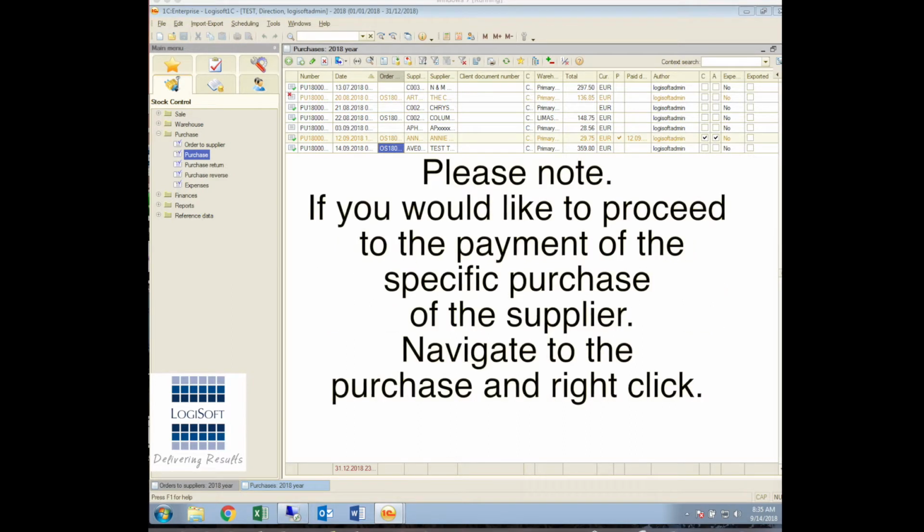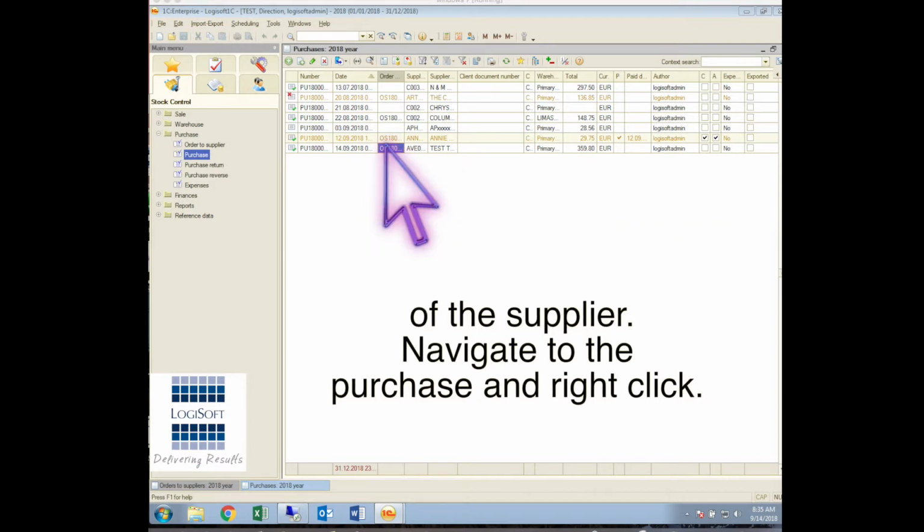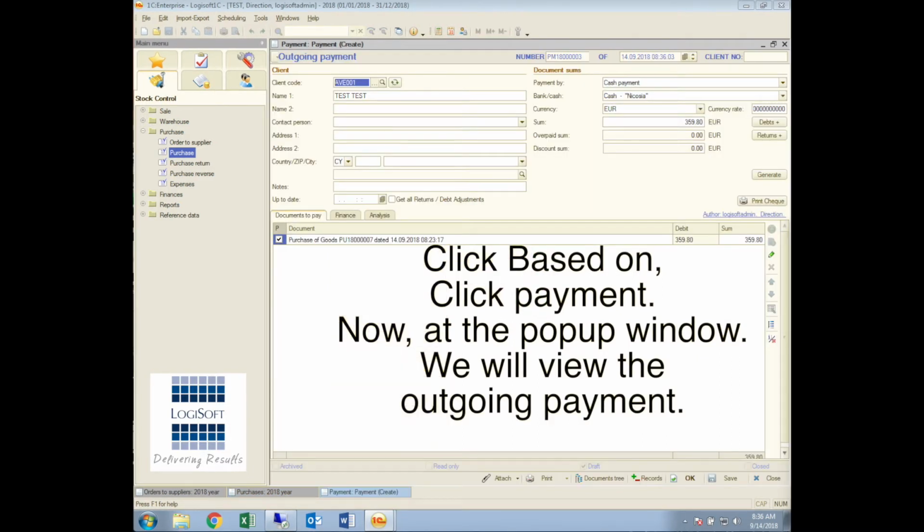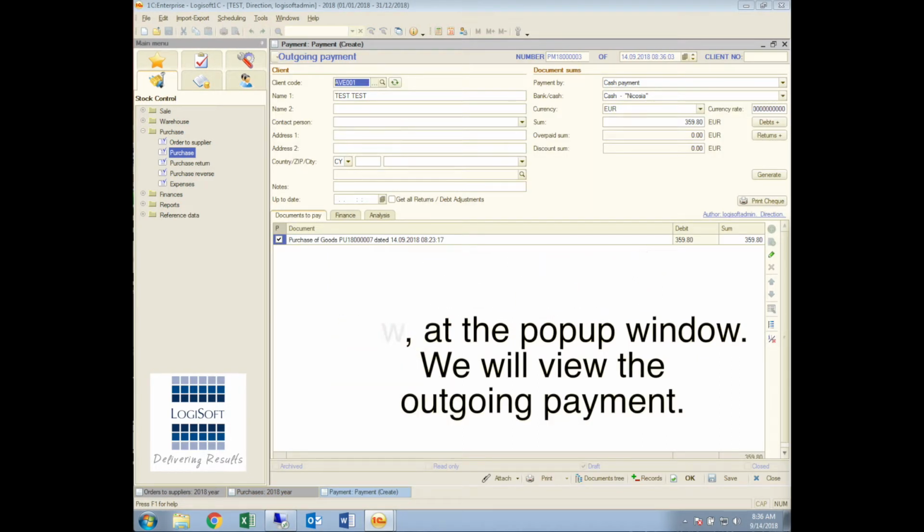Please note, if you would like to proceed to the payment of the specific purchase of the supplier, navigate to the purchase and right-click. Click Based on, click Payment. Now, at the pop-up window, we will view outgoing payment.